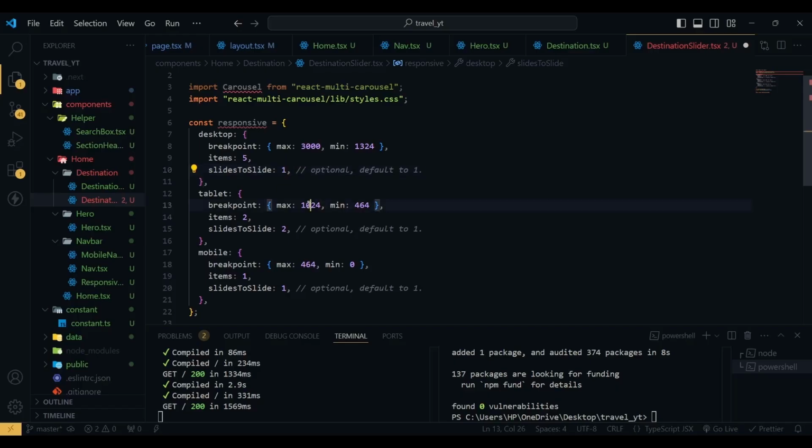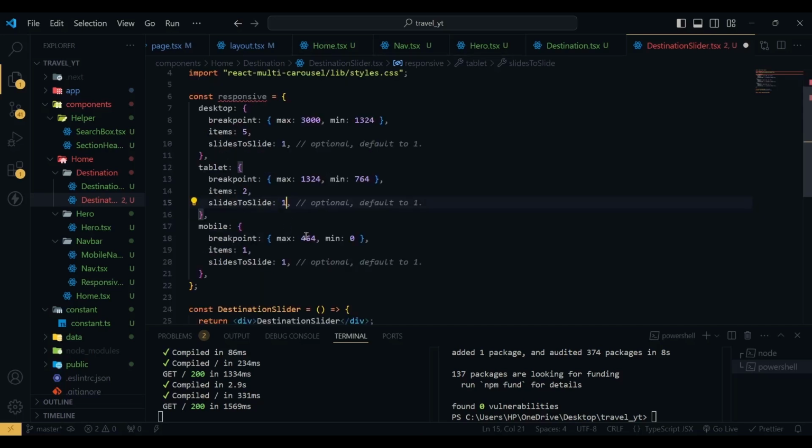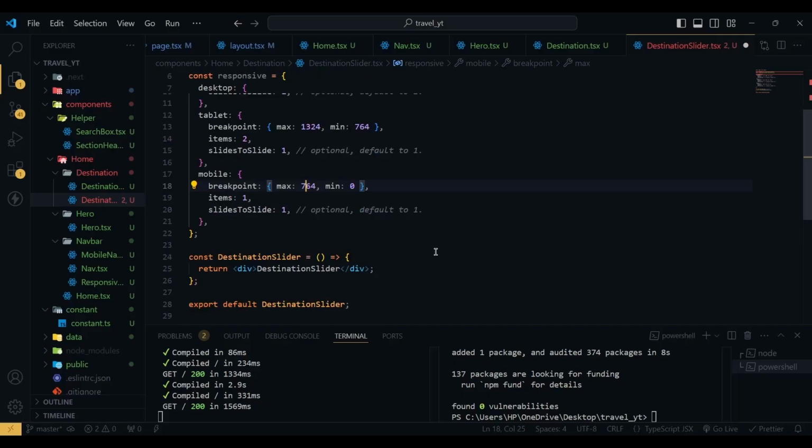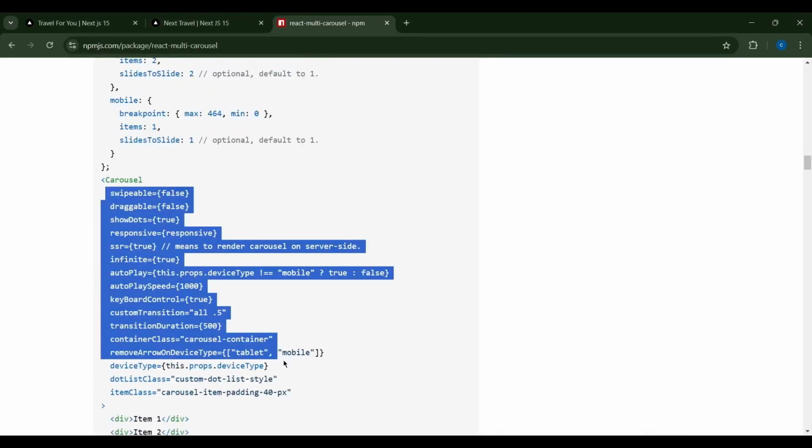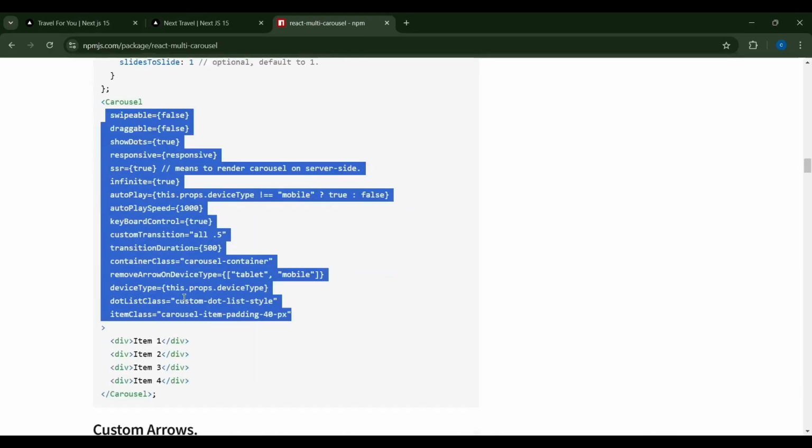And next this one, the max will be 1324 and the min will be 764, and the items will be 2 and slides to slide will be 1. And in mobile the max will be 764 and the min will be 0, items will be 1 and slides to slide will be 1. That's it. Next you can see they use the carousel with a lot of options, so you can use this.